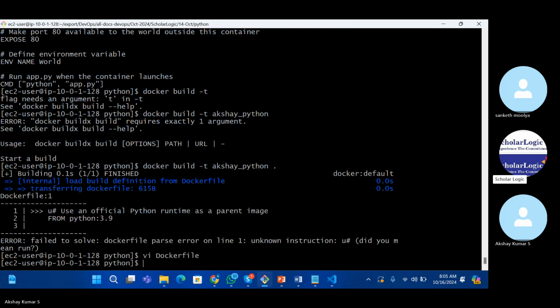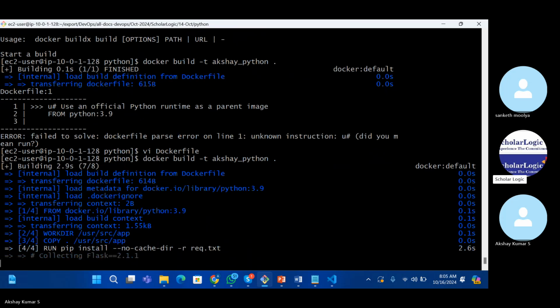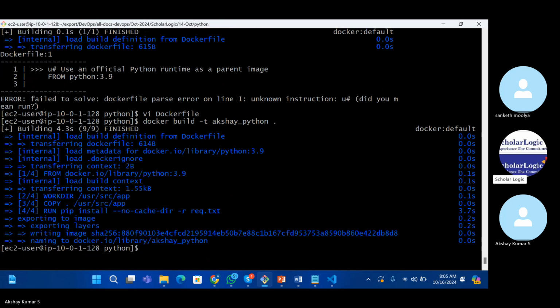Now use up arrow. Yeah, run it. So it will create a build for you and then it will create an image for you and save it. Docker images.